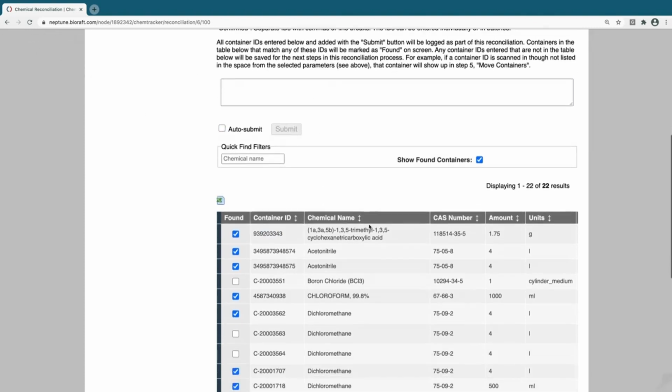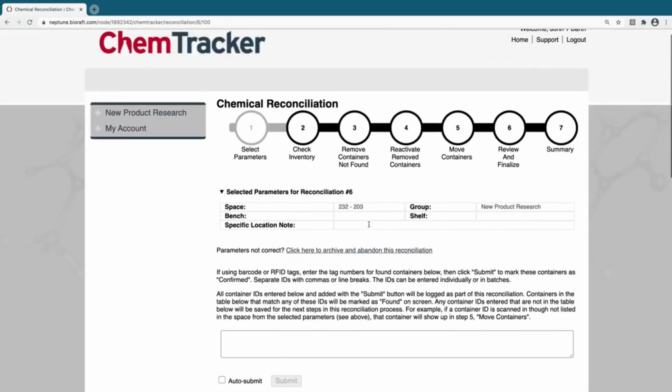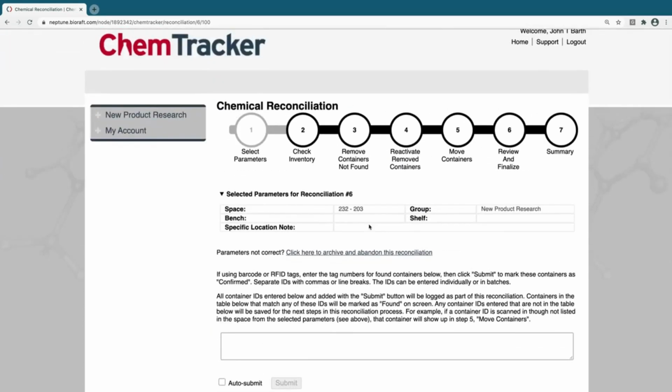Now there are examples besides the simple case where you found something that was expected to be there. There are other scenarios. You could find a container that was in a different room, so that will show up in step 5. If you scan a container that had previously been marked as deleted, you'll have the option to undelete or reactivate it in step 4. Step 3 is where we'll have the option to remove or delete any inventory we don't find.